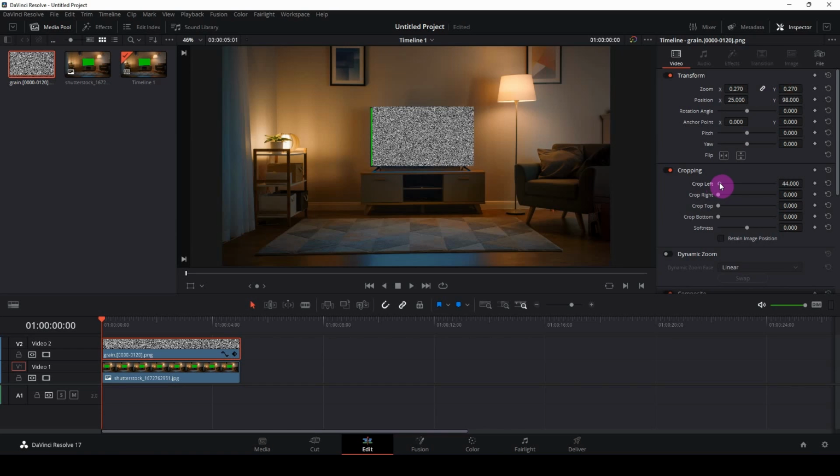Let me just actually crop left and crop right. And the top here, bring it down a bit, like so. And the bottom up a bit, like so. All right, so let's see. It's perfectly fitted on top of the TV screen, right? So of course, when we play this, we will see the film grain. Pretty cool, huh?